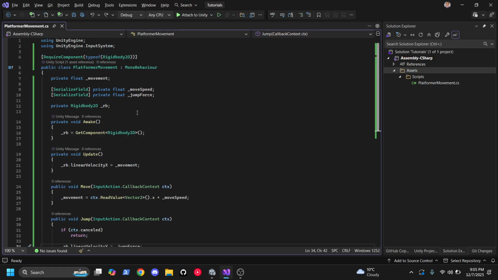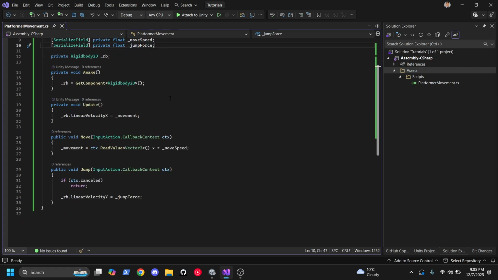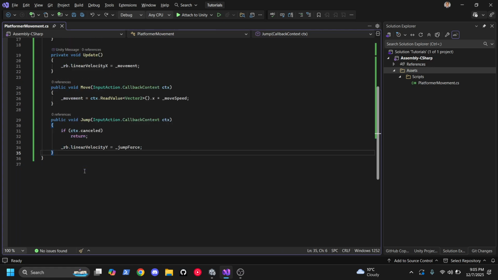In our existing movement script here, we're going to add a few things. First of all, in our jump function, we're going to check to see if we're on the ground before we apply our jump. But before we do that, we need a way of figuring out if we're on the ground. So we're going to make a new function here. We're going to make it a private bool called isGrounded.